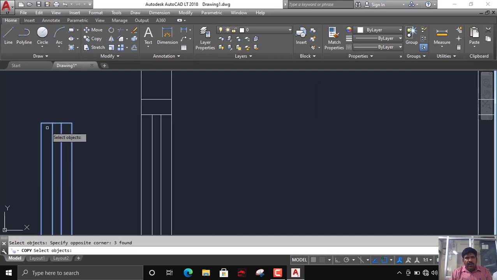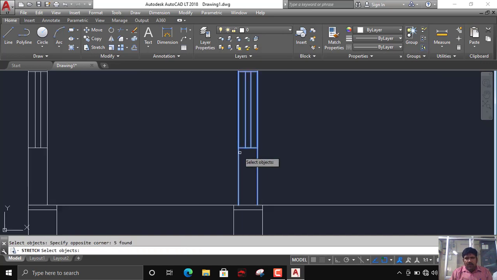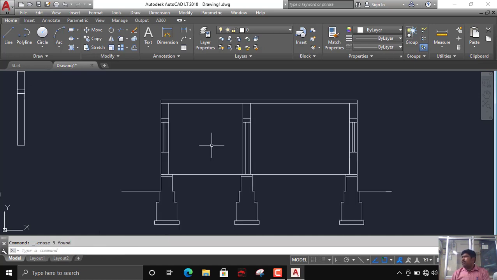Next I will copy this and keep it here. Using the stretch command, I will stretch up to this. This is my door. Done. Door and window are done.